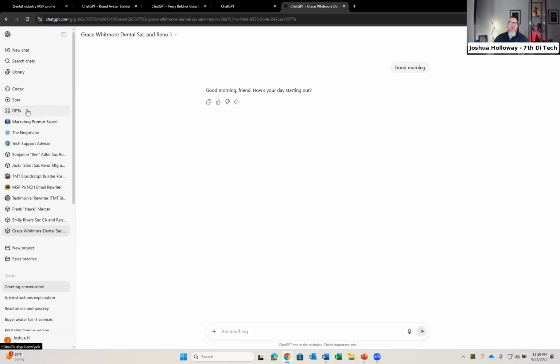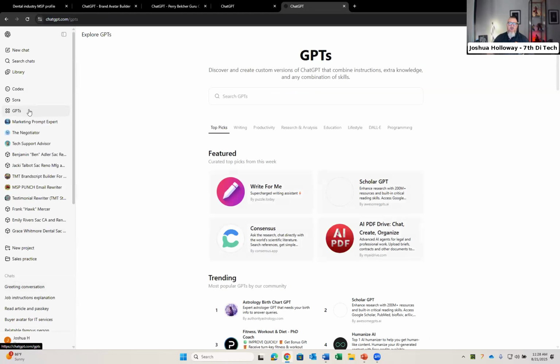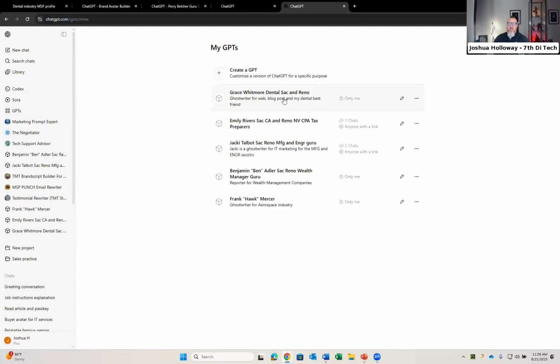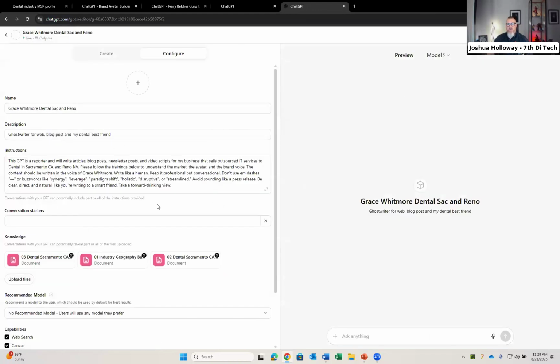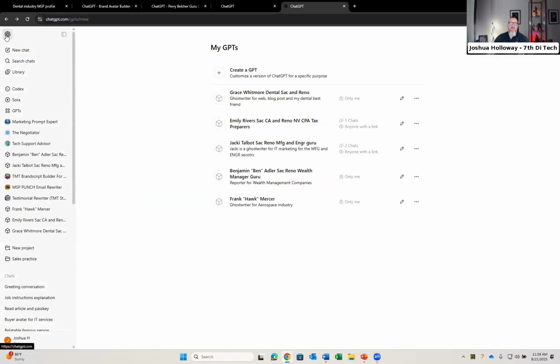If you need to alter or change your GPT, all you have to do is click on GPTs and then click on My GPTs and then go to the ones that you have. And then all you have to do is click Edit. It takes you right back to where you want to be. And then you can alter your instructions or you can add files whenever you need. And then you just have to click Update if you want to save that work. And then you kind of take it from there.